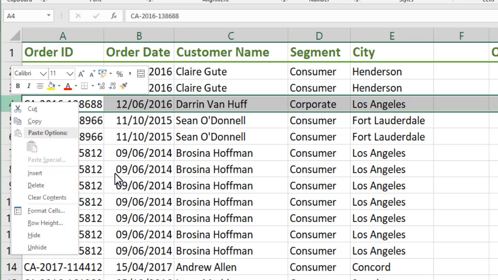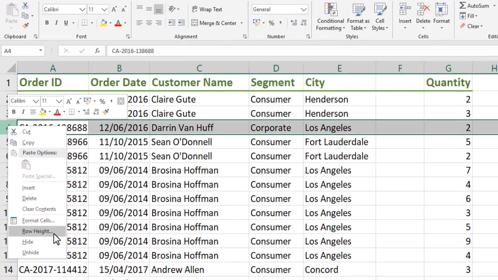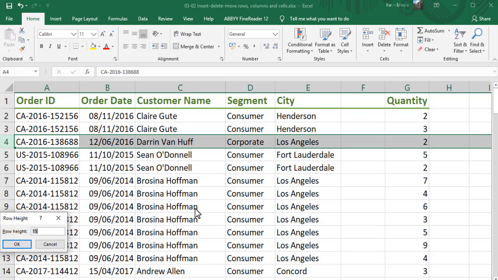If we want to specify a row or column to hide, we can use the option, when right-clicking, Row or Column Hide. We can specify the value for a row or column hide.